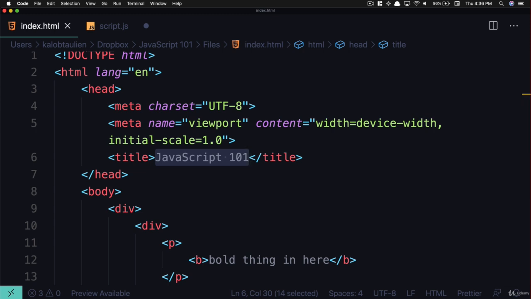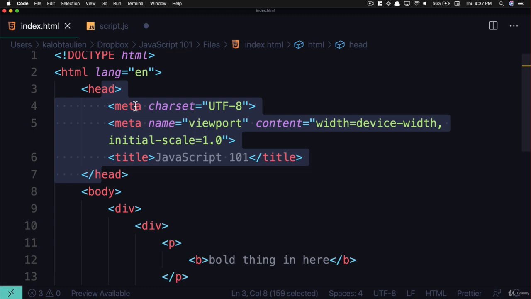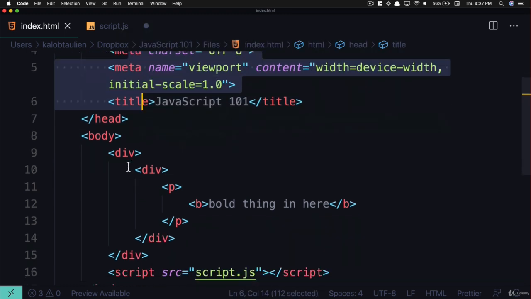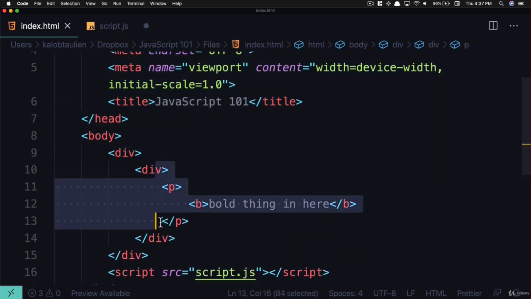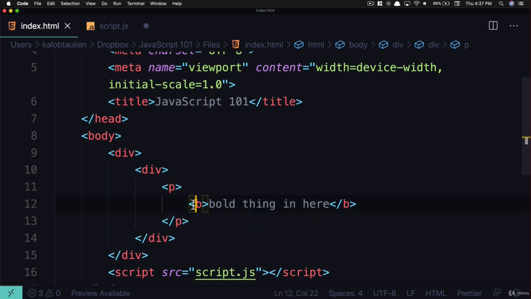So nodes are literally just HTML elements with attributes and inner content and sometimes some child nodes. So really, whenever you hear the word node, and you're going to hear this a lot, you're just talking about an HTML element in front-end JavaScript. That's all it is. This is a title node. This is a head node with all the stuff inside of it. This is a div node. This is a div node. This is a paragraph node. This is a bold node. So that is the document object model.